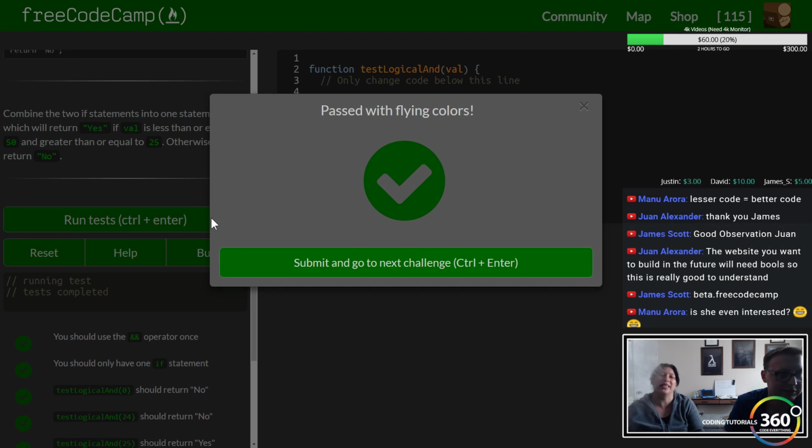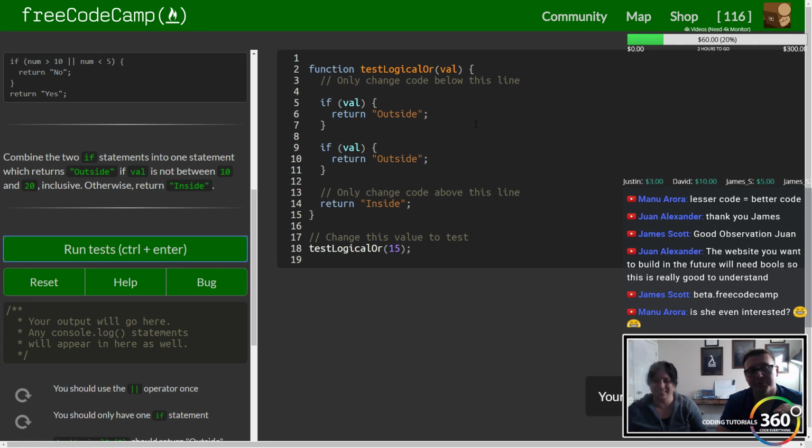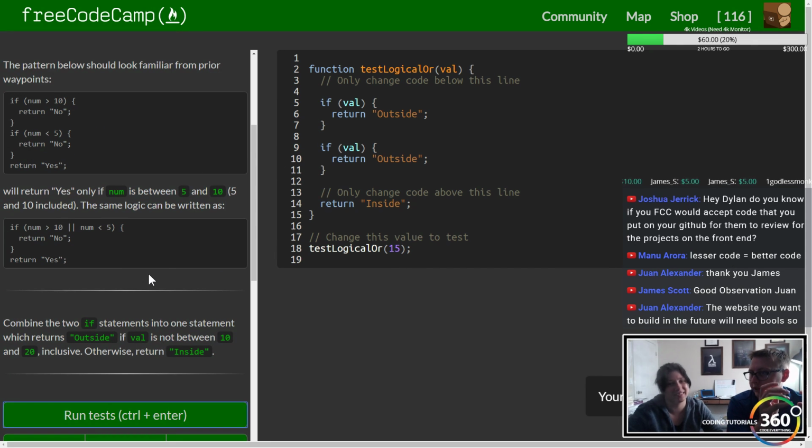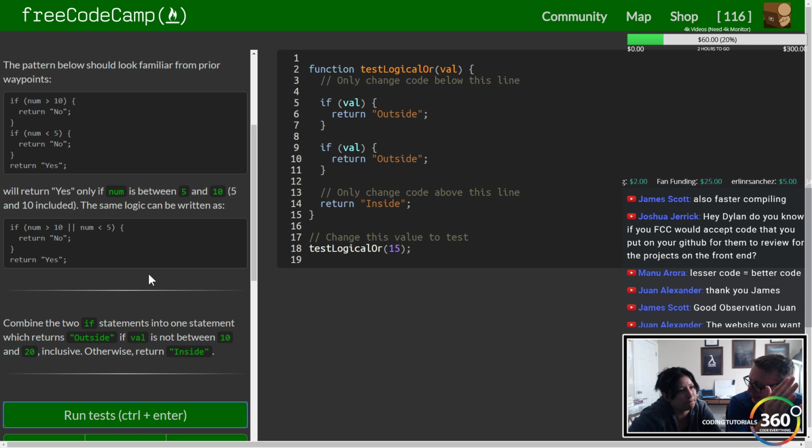Anything's possible. Alright, so we have the AND operators that we can use. There's also something called an OR operator. So it's kind of the opposite of the AND operator, where in this case, the AND both have to be true. In the OR, as long as one of them's true, it works.